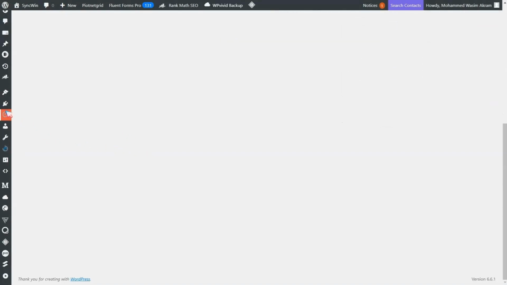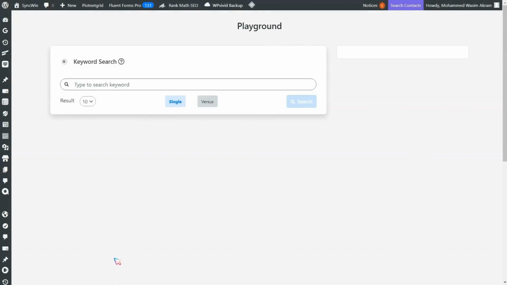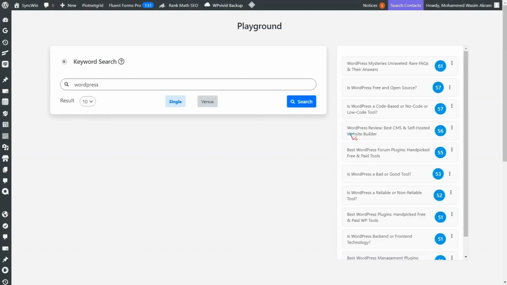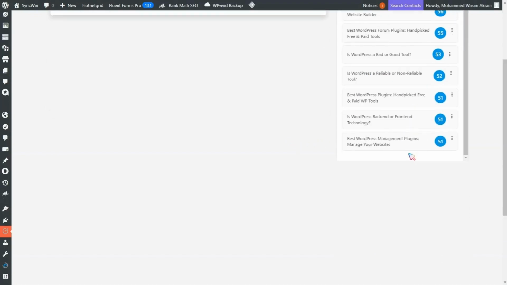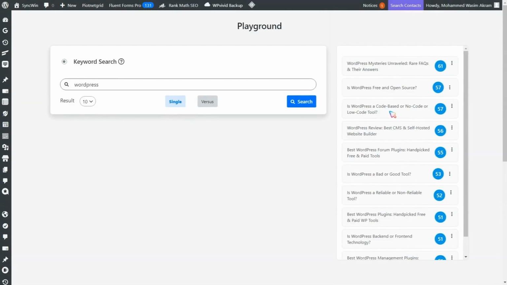So now let's go to the next section, which is playground. From this screen you can find a particular keyword and see what pages are optimized for this particular keyword that you have searched from here. For example, in this case I'm going to search WordPress, hit the search button, and see these are the pages that are optimized for this particular keyword.